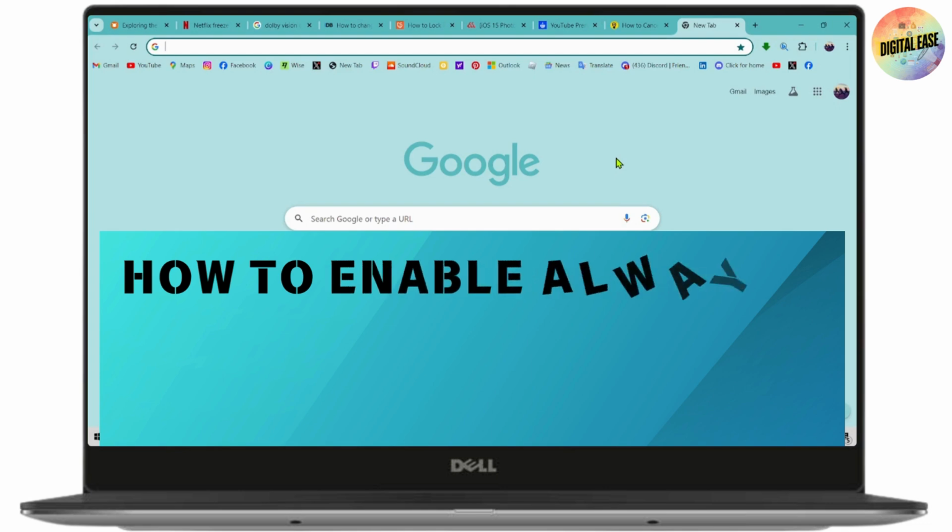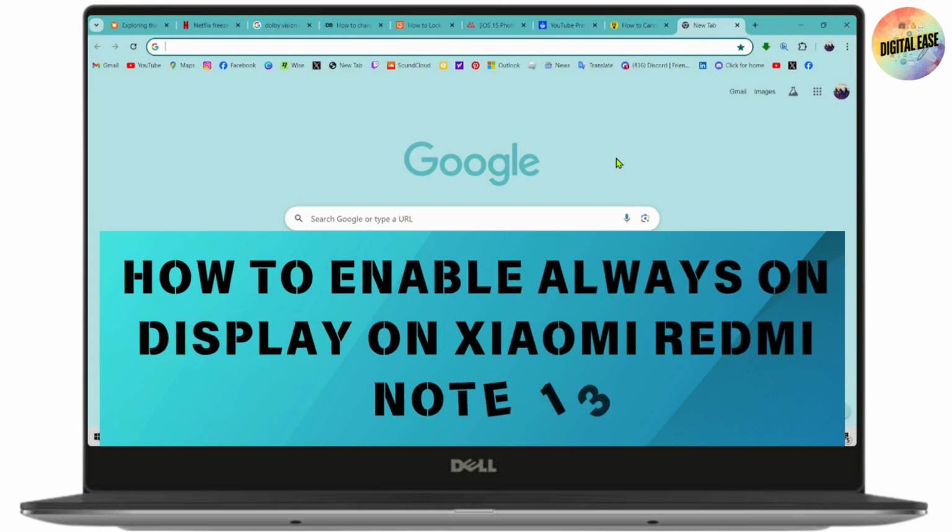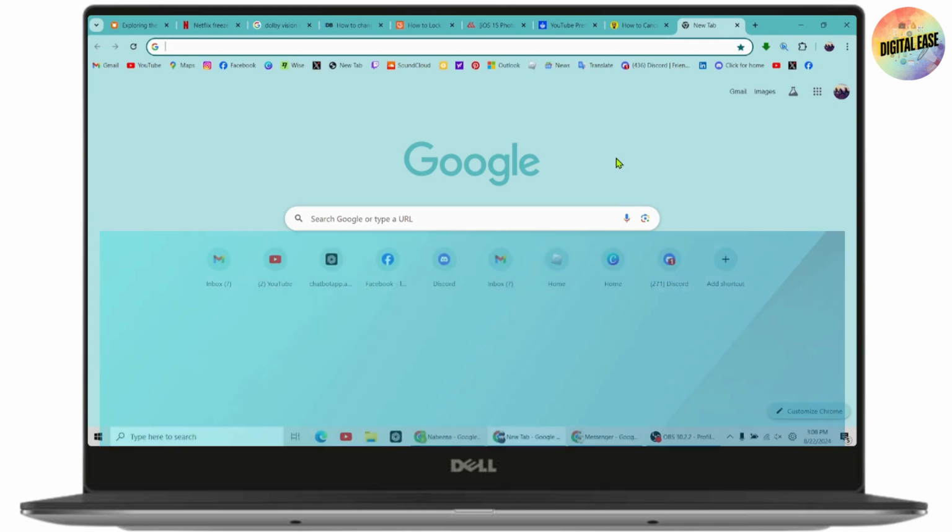How to enable always on display on Xiaomi Redmi Note 13. So if you want to enable always on display on Xiaomi Redmi Note 13, then here are some steps.